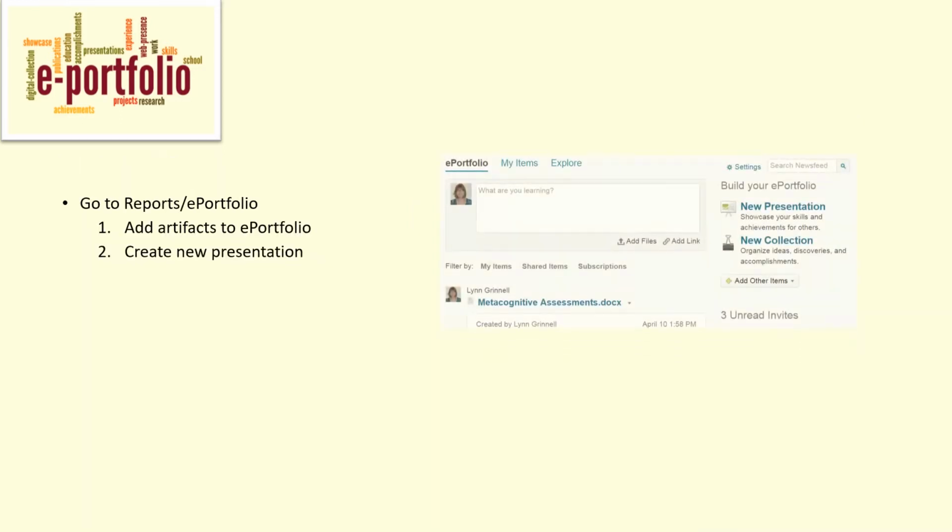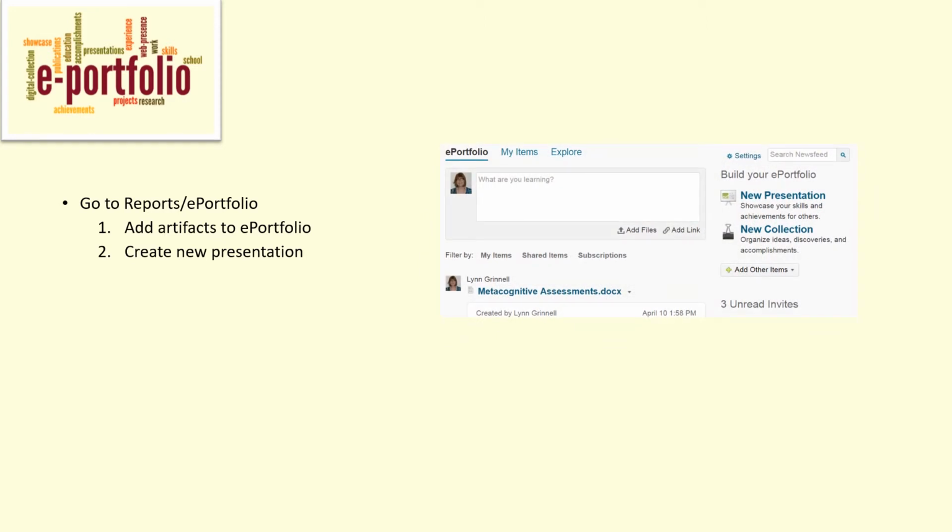So once you've added all of your files, they're called artifacts in ePortfolio, then you go to build your ePortfolio. And the first step in doing that is to create a new presentation. The ePortfolios look a little bit like a presentation in PowerPoint or a little bit like a web page. They're kind of a mixture of the two.